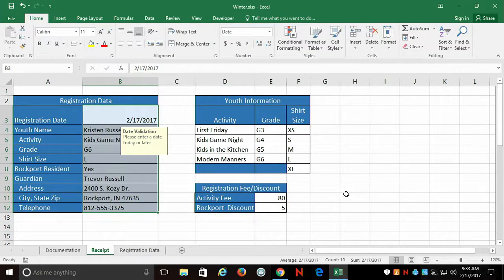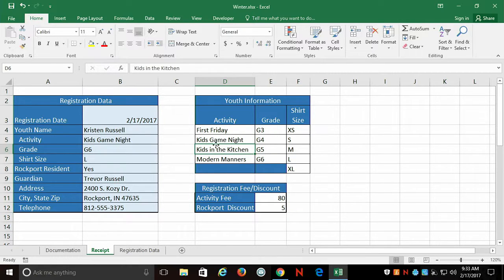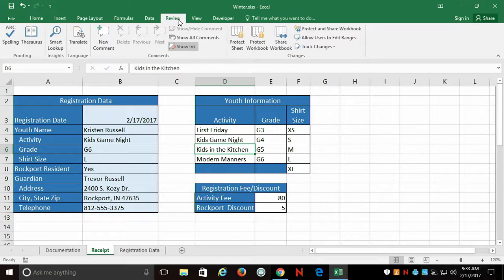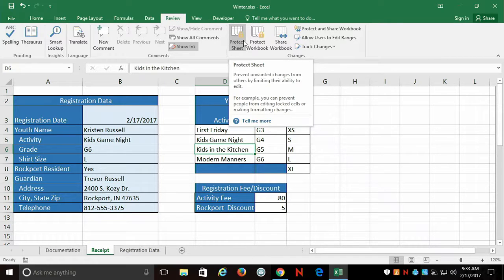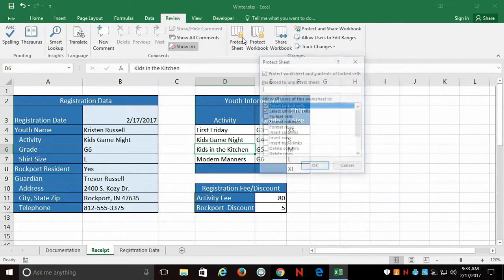I'm going to click OK. You'll still notice I'll be able to access anything, but I can go up here to the Review tab. We haven't used the Review tab much. And under the Review tab, you'll see an option under Changes. You see Protect Sheet.